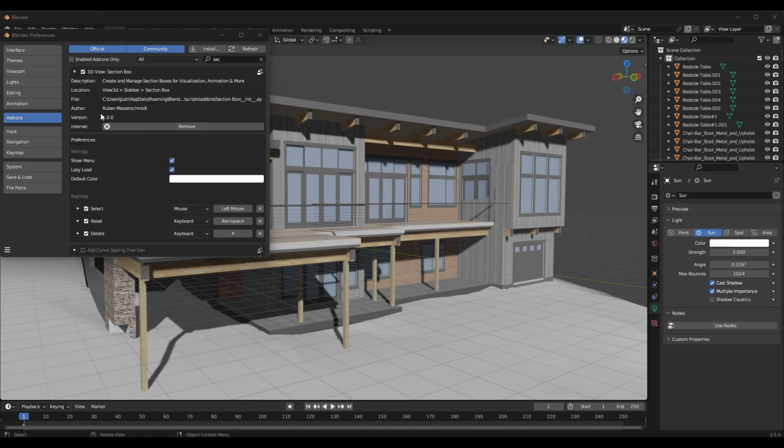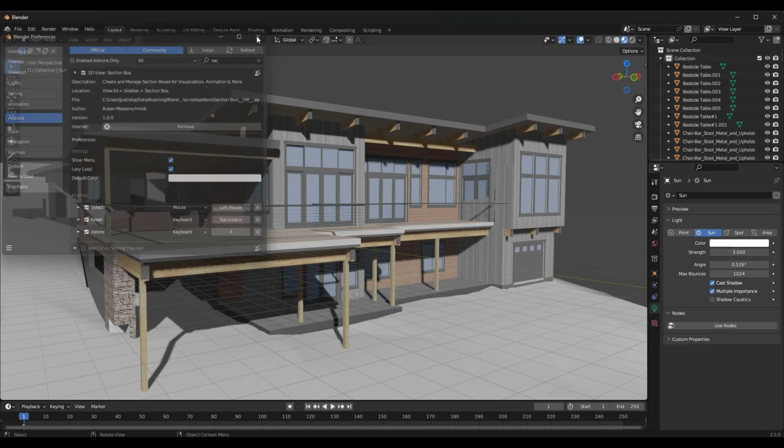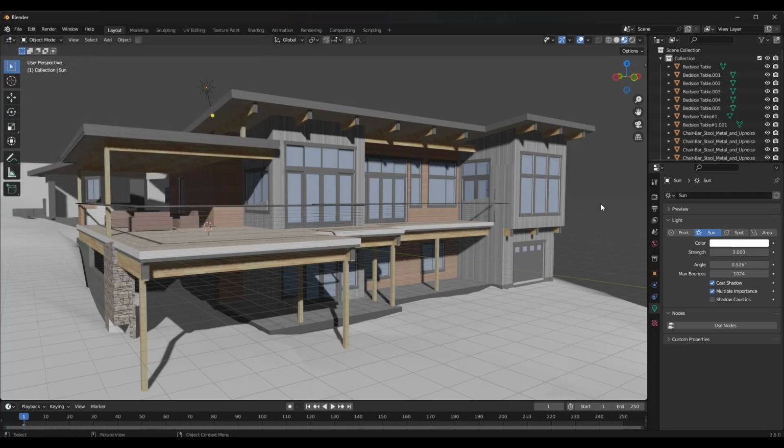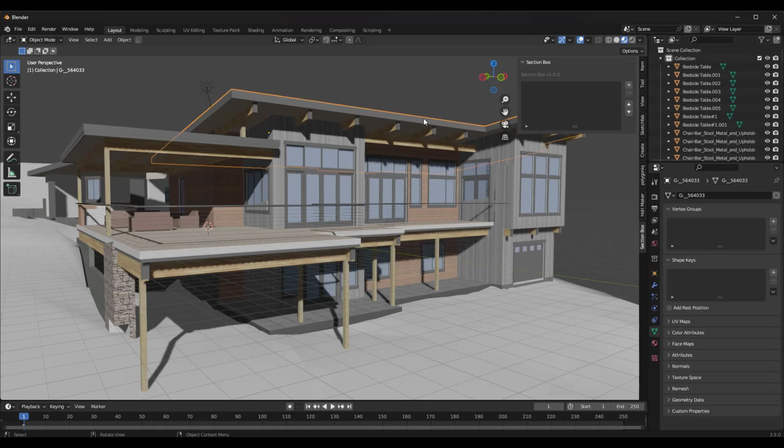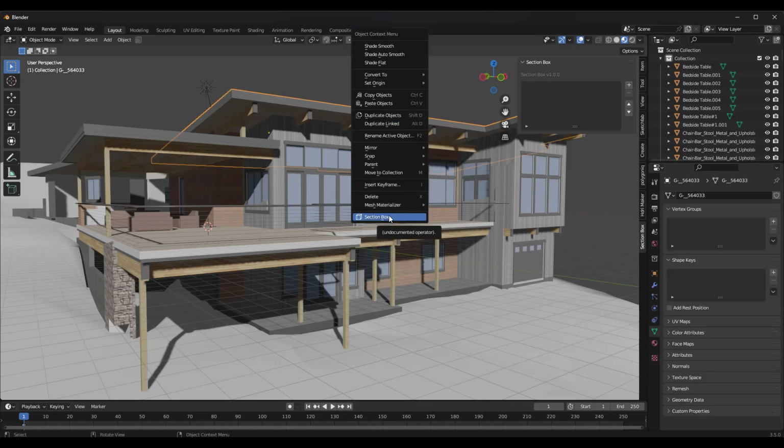And so when you download and install this add-on, you want to make sure that you've installed and enabled Section Box, right? So you just download the zip file and then use the install function in order to install it in Blender. But basically what this does is if you tap the N key on your keyboard and then go over here to the right-hand side, it's going to pop up this little Section Box window right here. Well, what Section Box is going to do is exactly what it sounds like. You can either add a section box over here, or you can right click on an object and add a section box.